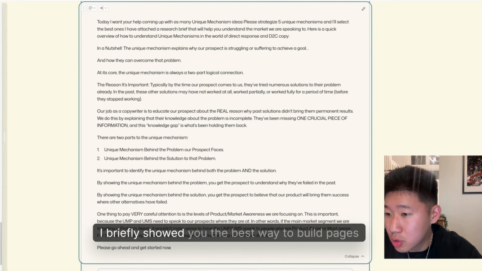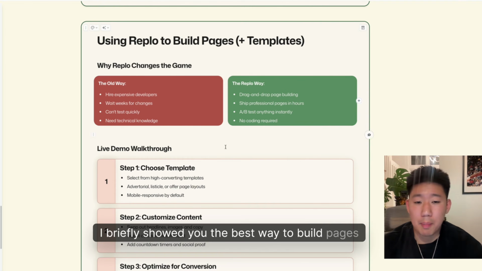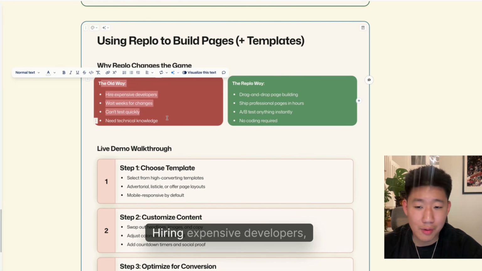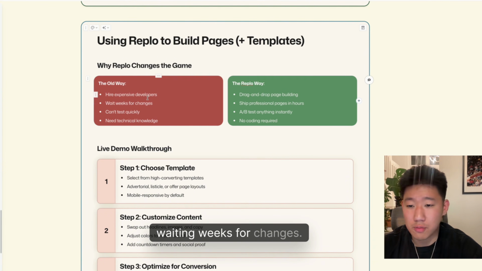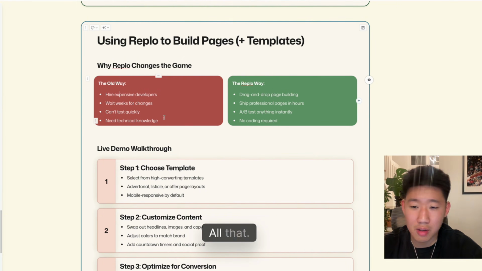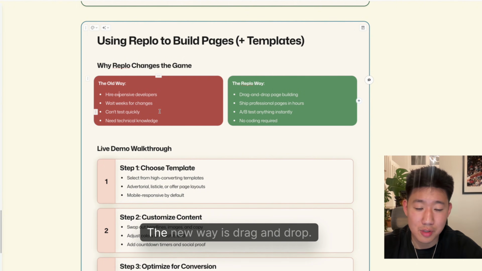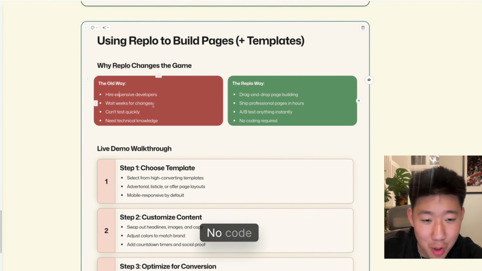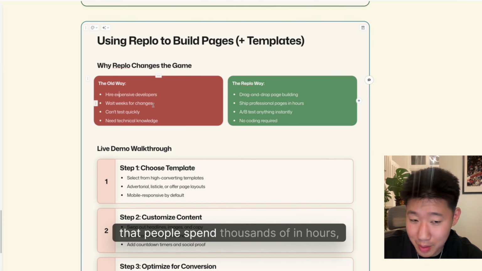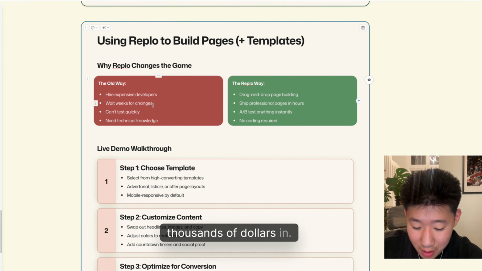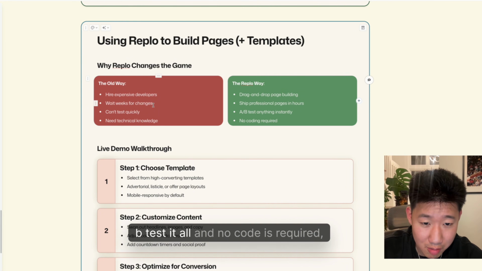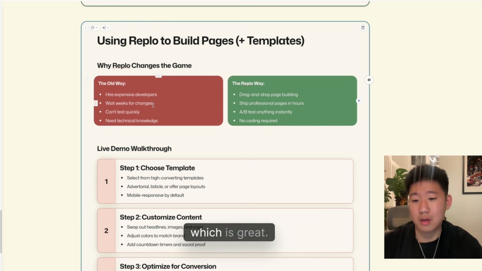Replo, I briefly showed you the best way to build pages fast. Replo changed the game. Old way: hiring expensive developers, waiting weeks for changes, can't test quickly, need technical coding knowledge, all that. That's rubbish. The new way is drag and drop, no code, able to build professional pages that people spend thousands of dollars on, but you could do it yourself in hours. You can A/B test it all, and no code is required, which is great.